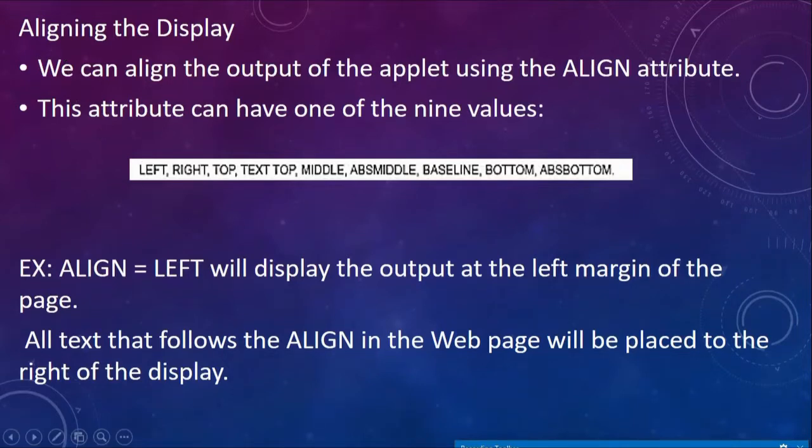Next, we will see how to align the display. What happens is your applet is basically a small embedding into the web page. So you have a web page and your applet is embedded onto the web page. But the next question is, you can also specify where exactly the applet gets embedded.